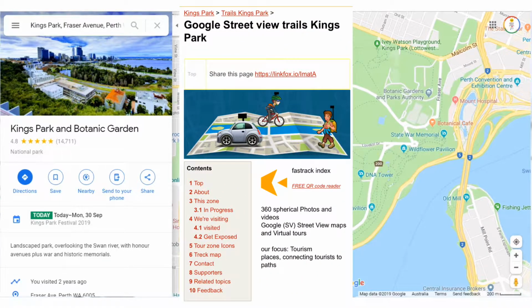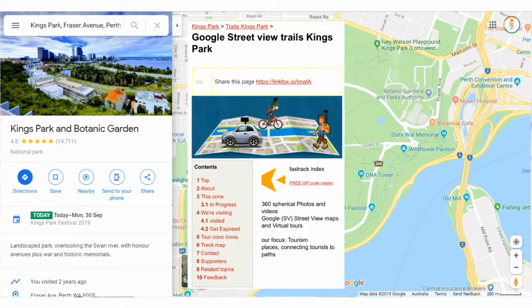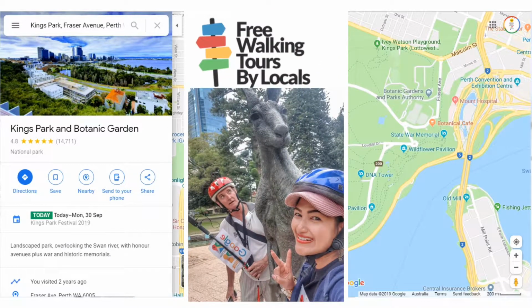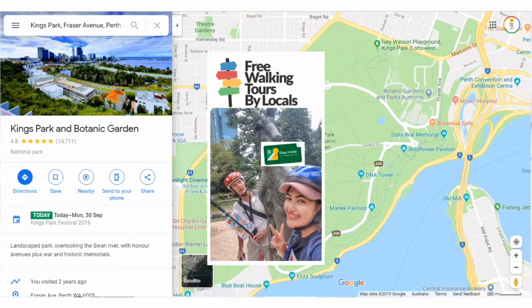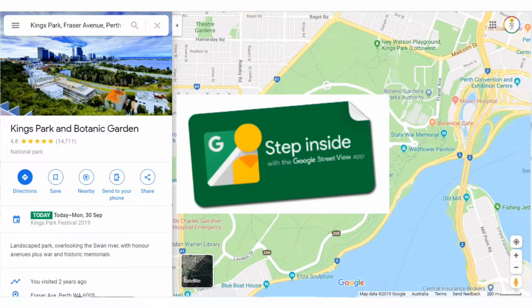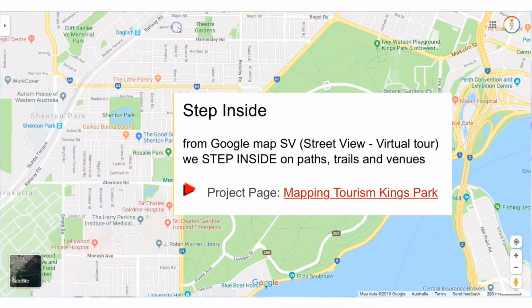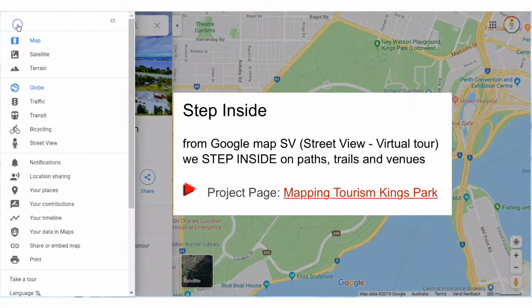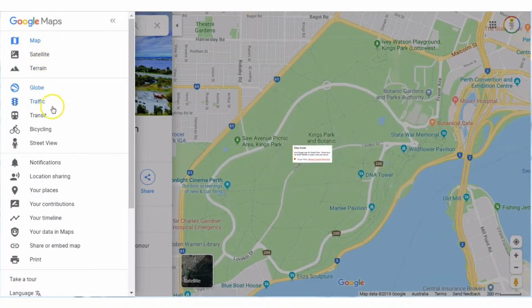Interlude to get the best features for a unique feature called Step Inside in Google Maps, which allows us to step inside the Google Map. The best settings is to go to the top panel here and open the options. You don't need globe, but there are some special features available.